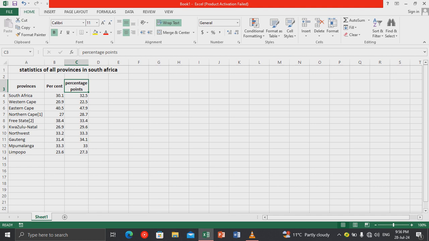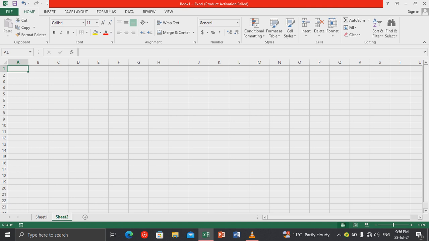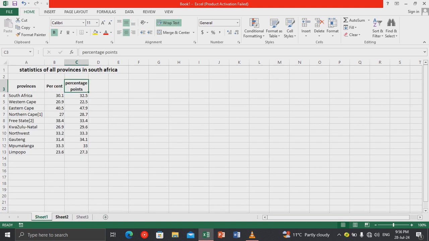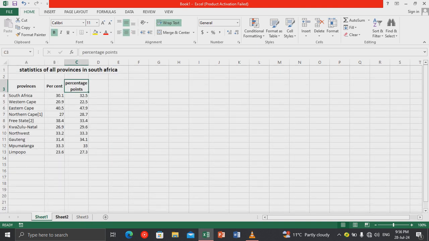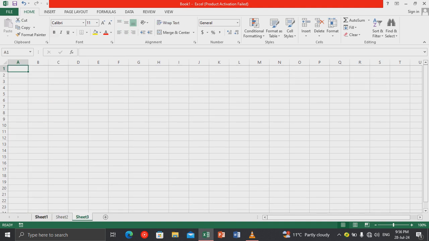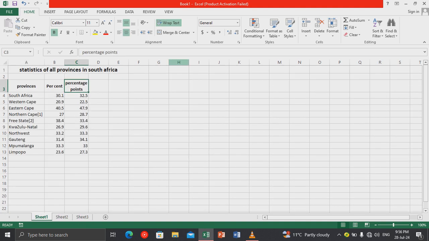So moving forward, you can see here at the bottom we have sheet 1. As I click here, you get sheet 2. As I click, you get sheet 3. In this way I'm trying to show you that you can have more than one sheet. You can have more than one sheet in one book. This is book one.